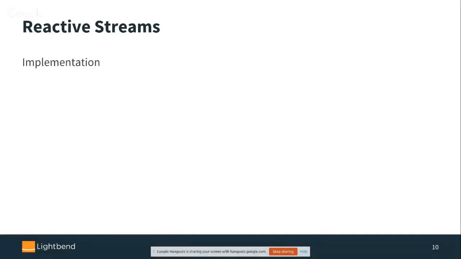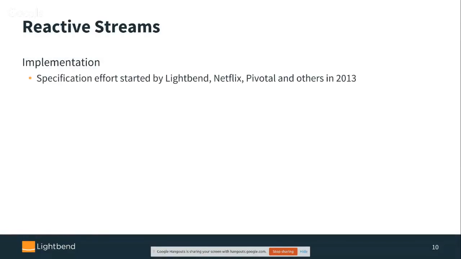So at an implementation level, Reactive Streams is a specification effort that was started by Lightbend, Netflix, Pivotal and others in 2013. That's when the initial contact and discussions were made, and then it was worked on through 2014 and finally released in 2015. It was adopted in Java in JDK 9, and so you can find this today in the java.util.concurrent.Flow API.